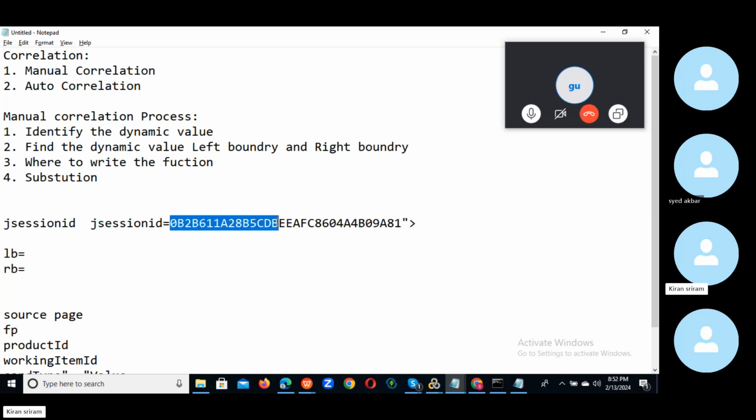So what is the dynamic value actually? This is the dynamic value, right? So the text to the left of this dynamic value we can consider as the left boundary, and the text to the right we can consider as the right boundary. So the left text, nothing but this, up to this, okay, the left boundary, you can put it. Next this is the right boundary, put it here. Okay, so now we have identified the boundaries. So find the dynamic value, left boundary, right boundary. So is everyone clear, or should I explain again?